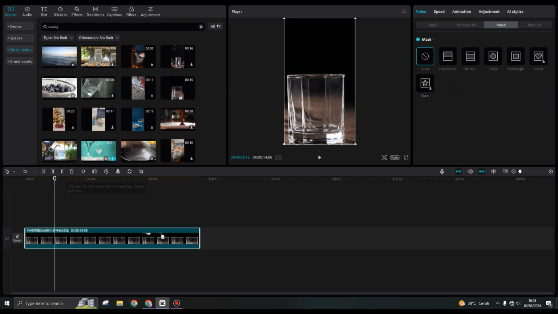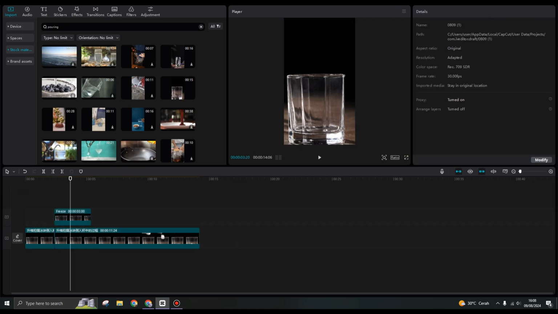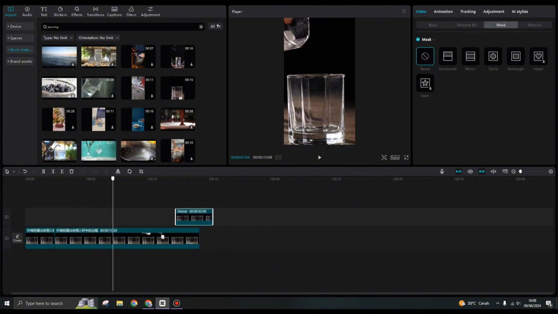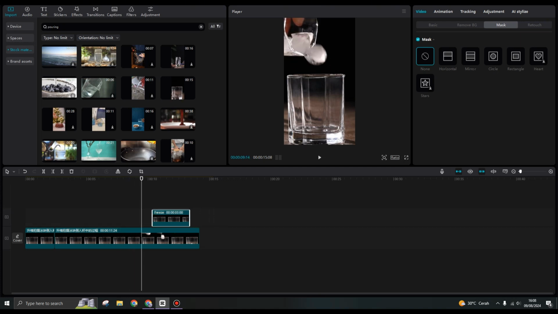So I'm going to freeze the moment where there is only a glass in here. I'm going to click on freeze, and I'm going to put the freeze frame at the top, and I'm going to put it where the movement starts. For example, okay, in here, let's see it.